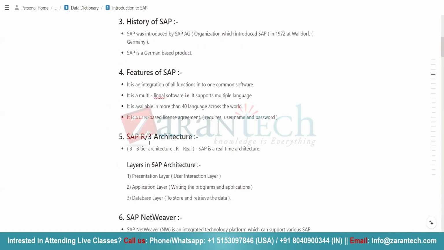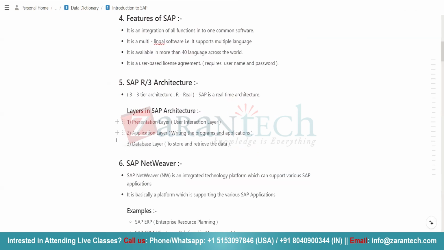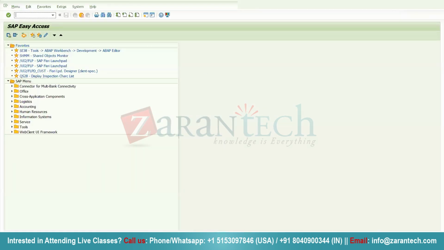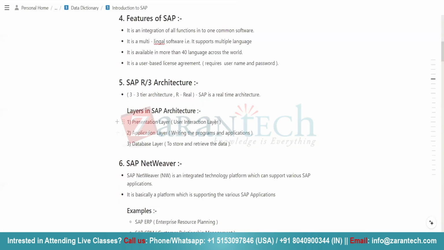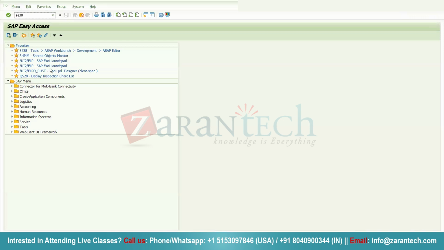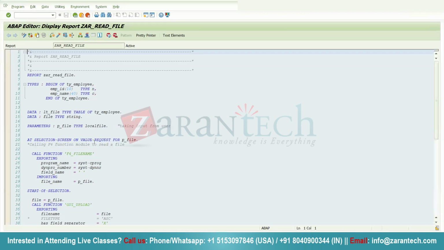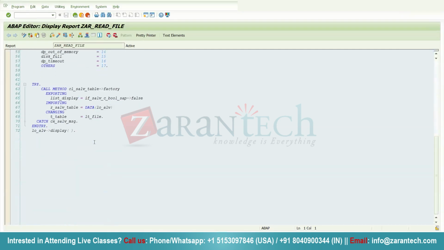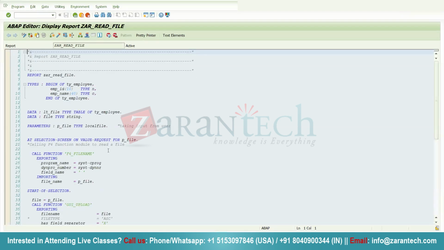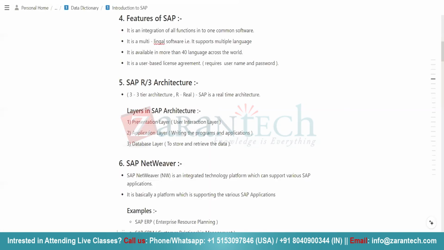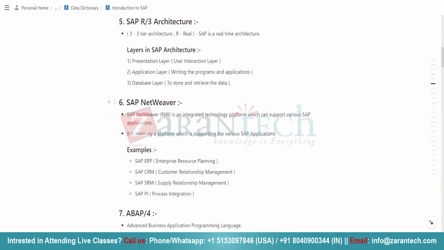Also, SAP currently has the R3 architecture, where we have a presentation layer. This is mainly the presentation layer. Then we have an application layer where we write the programs and applications. I simply go to SE38, where we mainly create our ABAP program. So this will be our application layer. Here we will be writing our programs and performing the operations directly with the database.